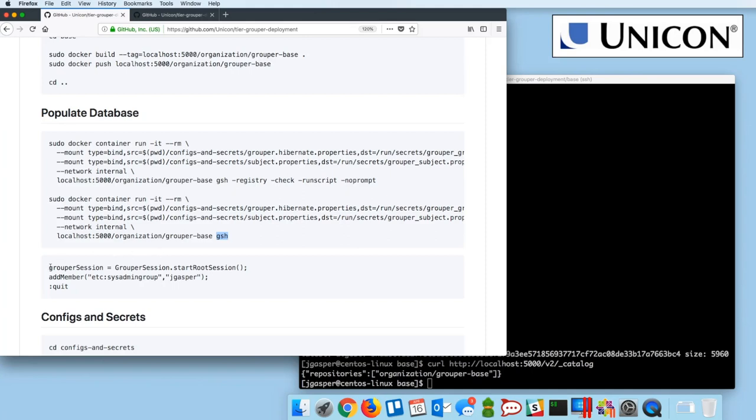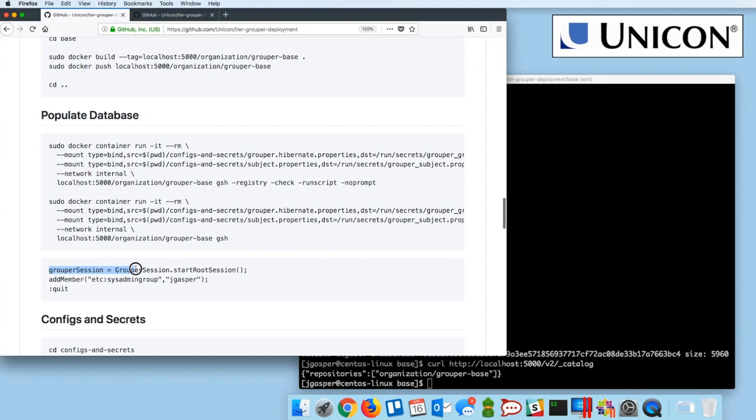The next command is almost identical, except we're going to just drop into the shell directly. And then I'm going to run a couple of Grouper shell commands. We're going to start a Grouper session. And then I'm basically going to add myself into the sysadmin group. Otherwise, once we start the UI, it's going to say, okay, I know who you are, Gasper, but you've got no privileges because you're not in the admin group, and there's no way to grant permissions otherwise. And then finally, we'll just type the quit command and get out of that container.